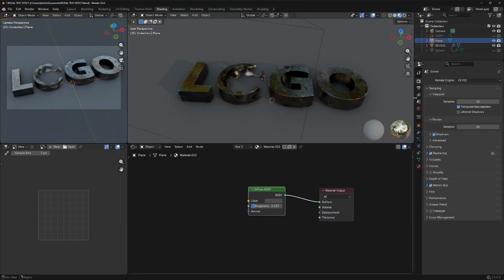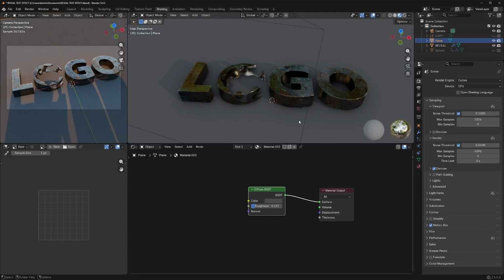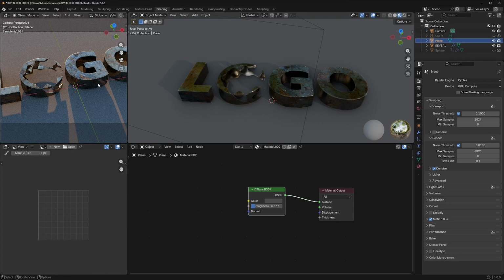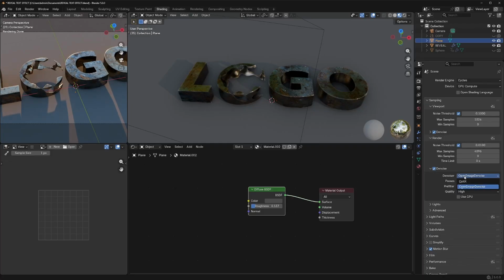But now, if I switch to Cycles, it seems a more realistic look. So here it's with the CPU, you must switch to a GPU. And here, as you can see, if I zoom, you have this noise here. So if I activate the denoise, you have a clearer image. And here I can switch because I have an RTX GPU. It's not the best one, but it's okay.